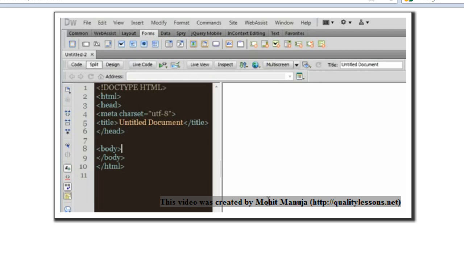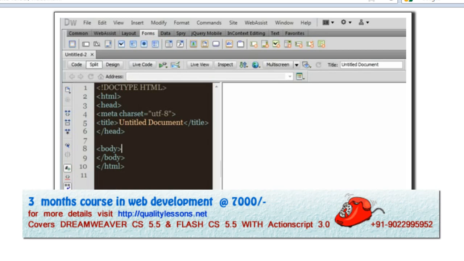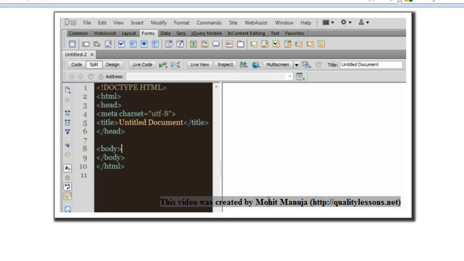Alright, so this video, I hope, has actually shown you how to use the HTML5 video tag and a little bit of CSS3 as well, using the RGBA color model to create transparent colors.